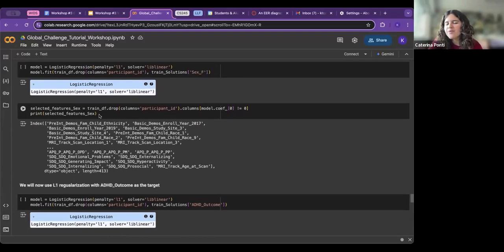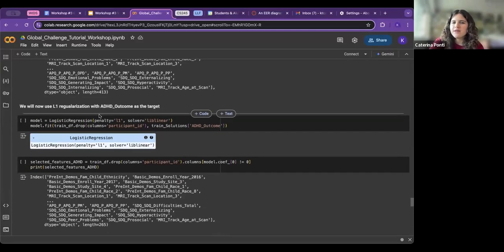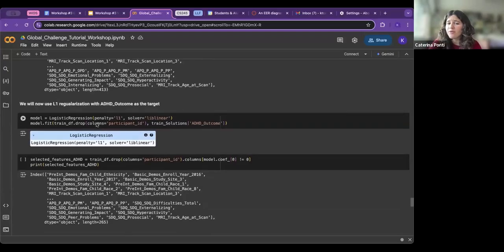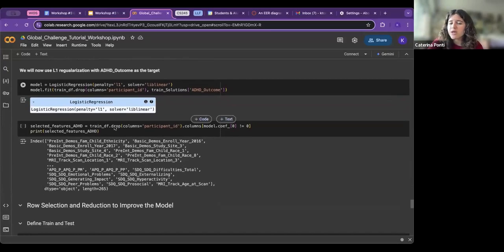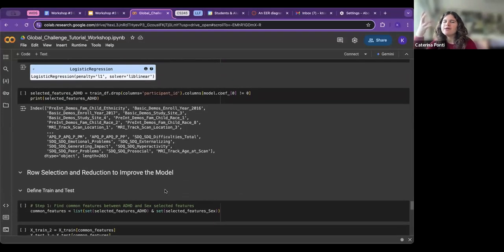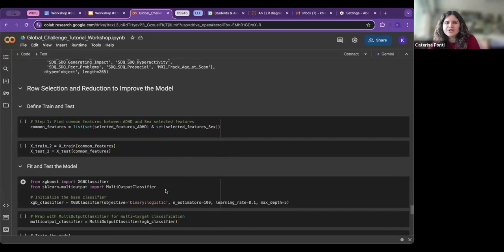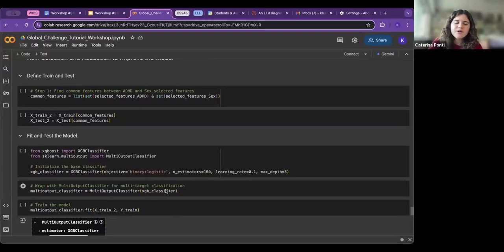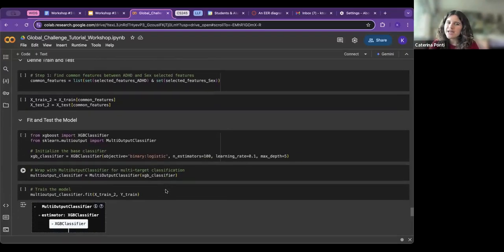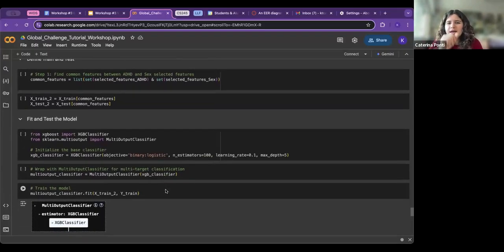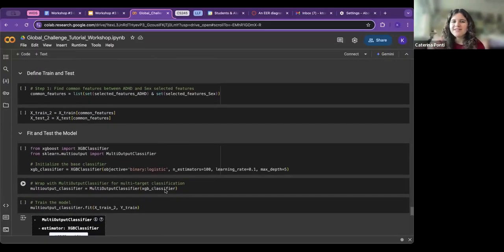And then next, we will now use L1, and once we have those variables, we do the same thing in predicting ADHD, because before it was just for sex. We get those features that are important in predicting ADHD outcome. So next, what we actually talked about is fitting the model, right? Once you have the most important features, you want to fit a model, or you want to try. This is just a first try. Of course, as I said, it's an iterative process. So we're gonna go to the next step: row selection, reduction to improve the model.